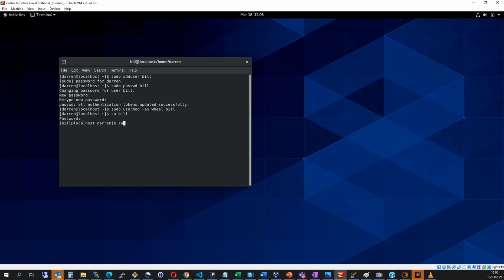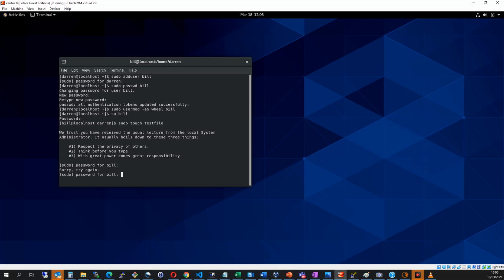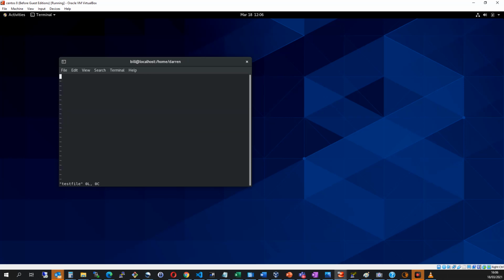So let me just see if I have wheel permissions. I'll type sudo touch testfile. That's going to ask me for Bill's password as he's executing this as root. No, I've typed a password in wrong, I think. And cool, that looks good. So let's try sudo ls testfile. And we can see we're there.